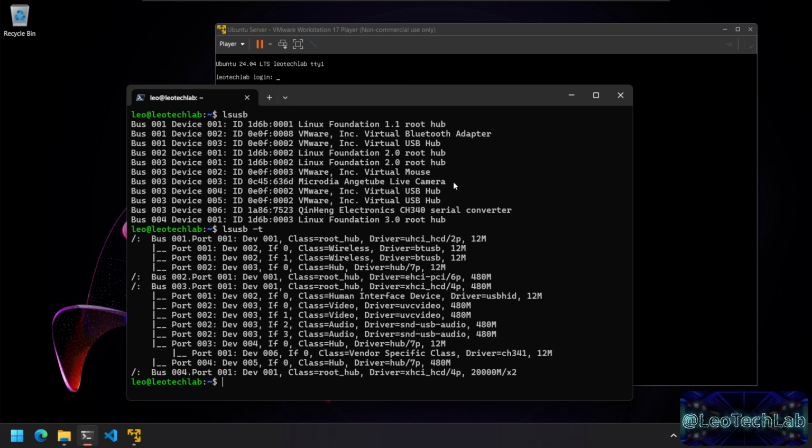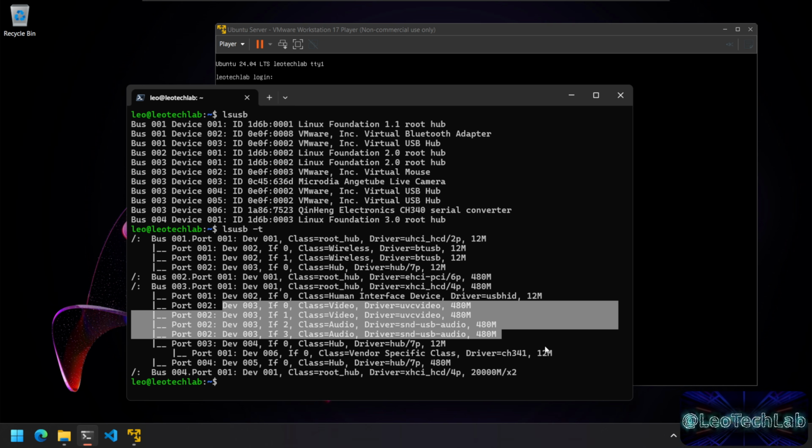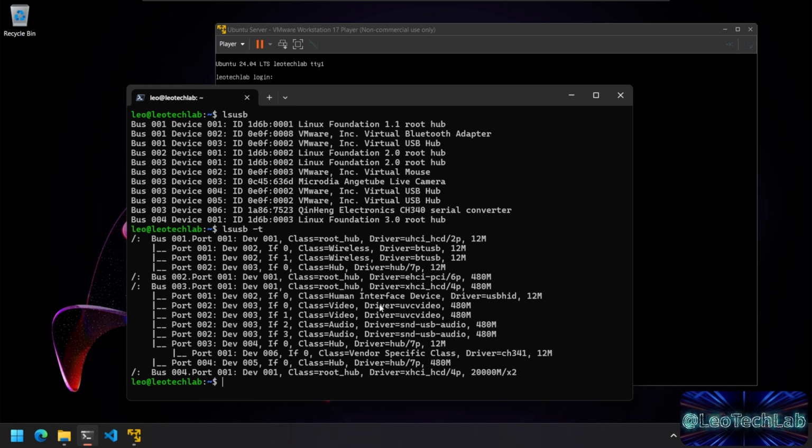So for the webcam, it's in USB bus 3 device 3, it's these four over here, both video and audio, and all of them have the drivers correctly loaded. Driver equals UVC video, driver equals sound audio, okay? If they didn't, it would show up something like driver equals and then a blank space, okay? That means no device driver loaded.